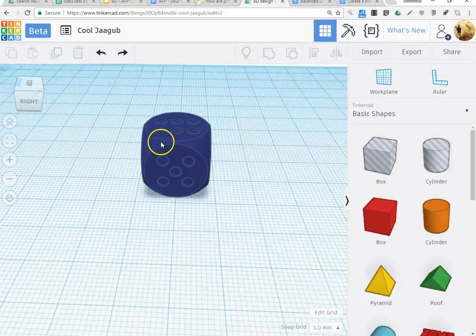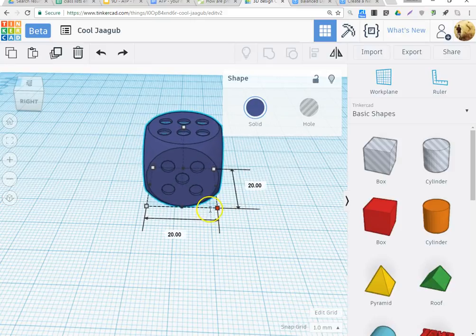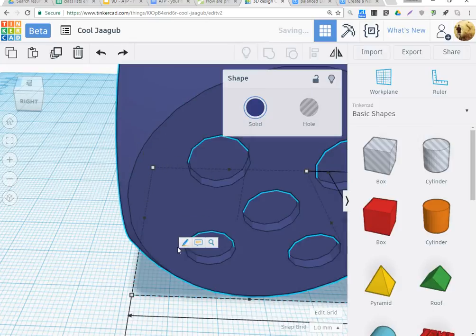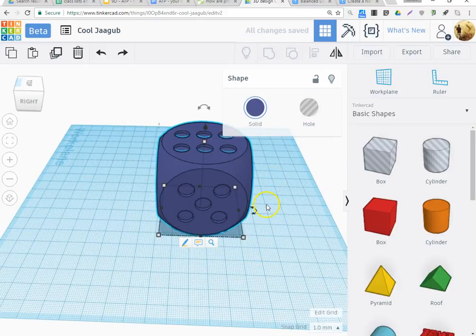The easiest remix is just to change the size. So if I grab this handle and I hold down Shift, I can easily change the dimensions. I could also just type in the dimensions here and it will automatically scale it uniformly. Okay, so that's my remix done.